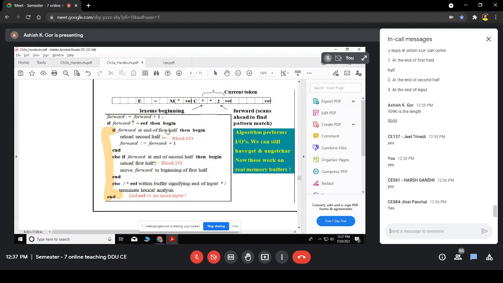If the forward is at the end of the first half, you need to load the remaining input in the second half. Reload the second half. This is a blocking IO. It will prevent you from moving ahead unless the input is read. Then you increment the forward by 1.